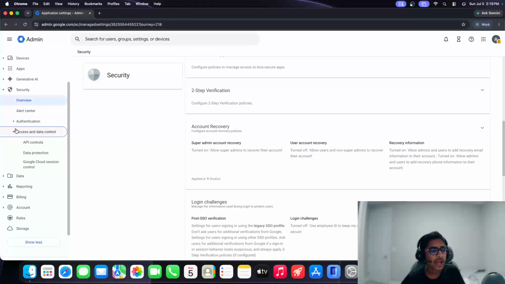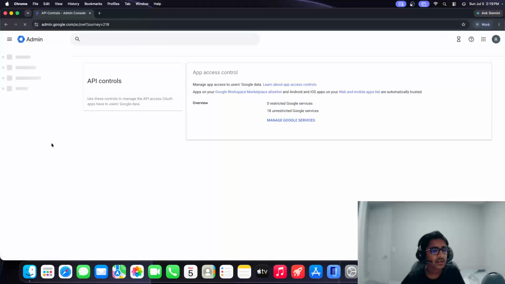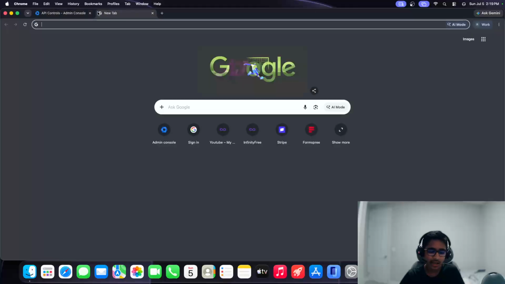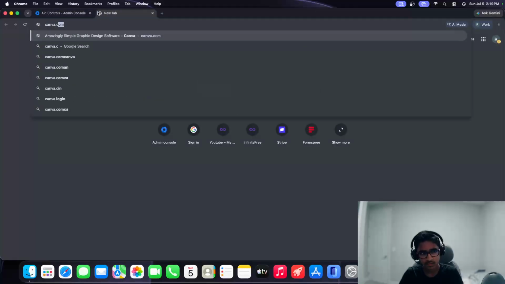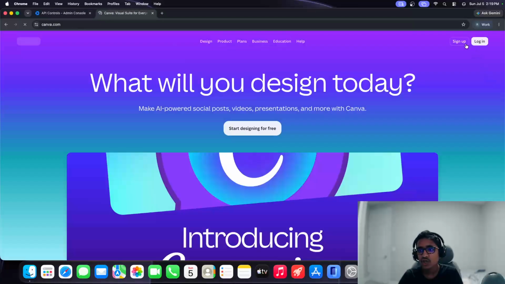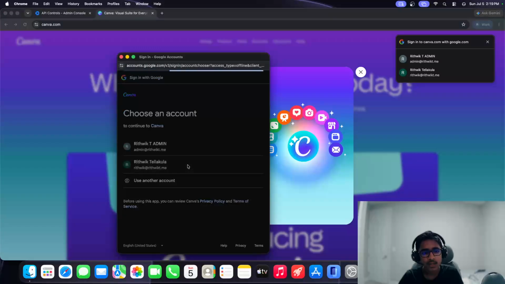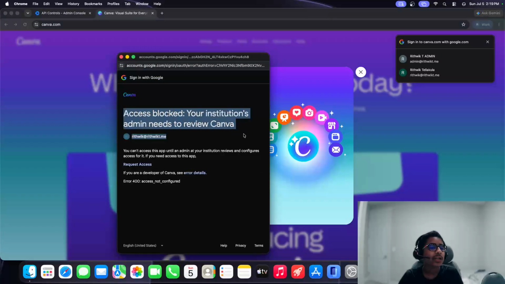So let's go over access and data control. This is going to be our main access, okay? App access control. So let's say I want to log into Canva. I should have given this access, so let's try. Okay, never mind. I didn't give it access, okay?